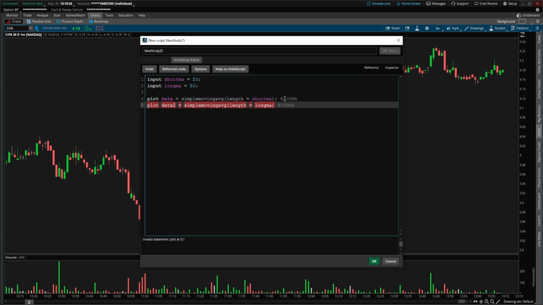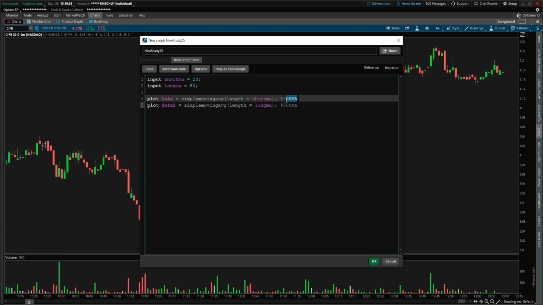And by the way, using the hash symbol is how you write comments in your code. I think I accidentally deleted my semicolon. This is how you write comments in your code. So the machine won't attempt to use whatever is written after a hash at all. It's simply how you can take notes within your code.